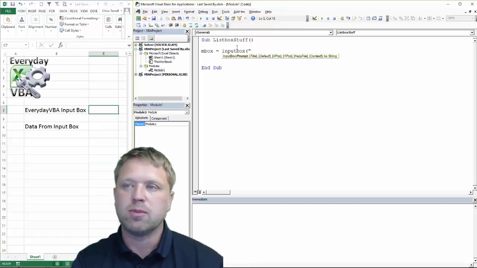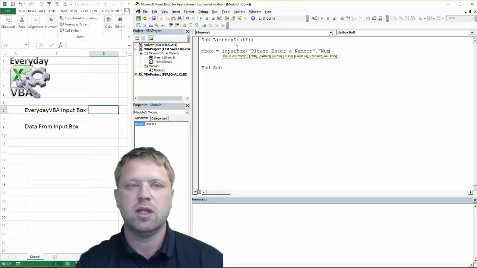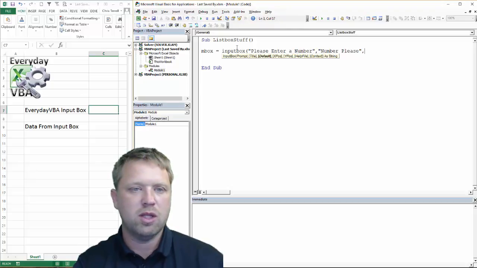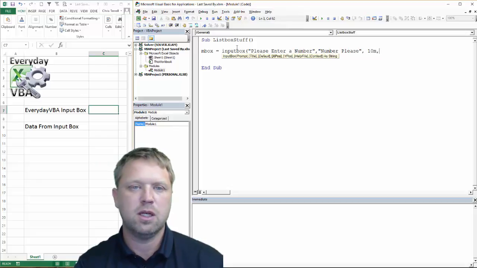Input box, the prompt. This is going to be what you're asking for. In this case, we're just going to ask for a number. Please enter a number. Title: Number, please. It's pretty exciting. Default. Now, if we wanted to put in a default number of 10, put that in.